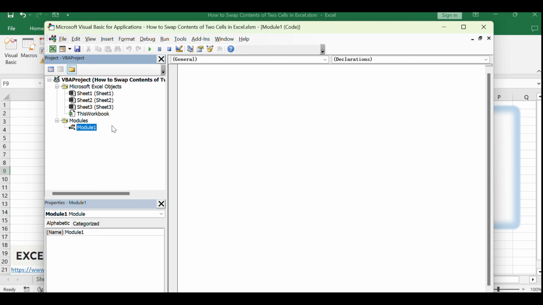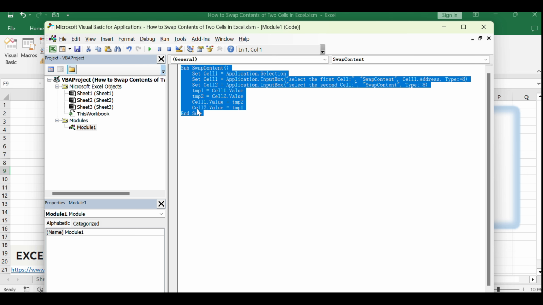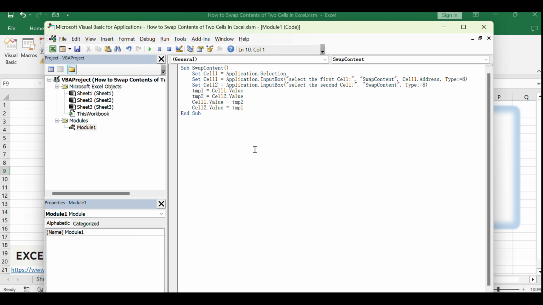Now, let's focus on writing the VBA code. We'll enter this code into the code window of our new module. This code will define the macro that swaps the contents of two selected cells. The code starts by selecting cells and then uses input boxes to allow you to specify the exact cells you want to swap. It utilizes temporary variables to hold the values during the swap process.